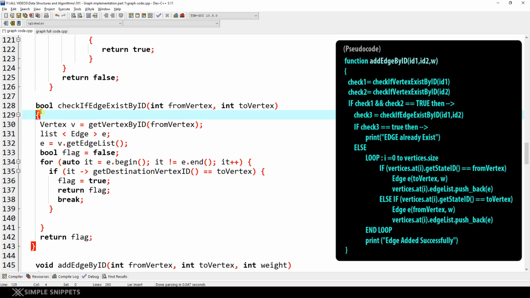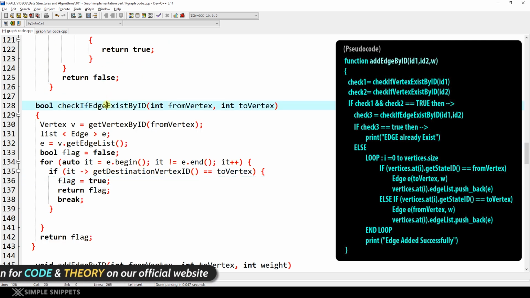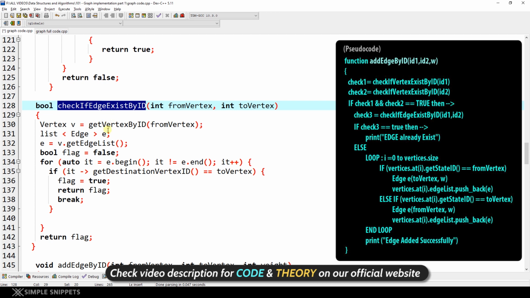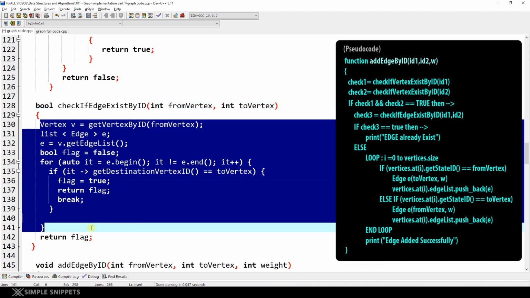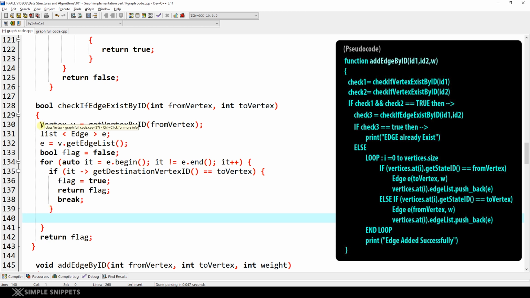I'm just copy pasting code so that I don't waste your time. So this is the code. Of course, you'll get the entire code on our official website. You can check it in the video description, you'll get the link. This is the same code for the pseudocode that we just went through, so not going through that again. Basically, you create a vertex v. You say get vertex by ID and you pass from vertex. You get one of the vertices and store it in this vertex v.